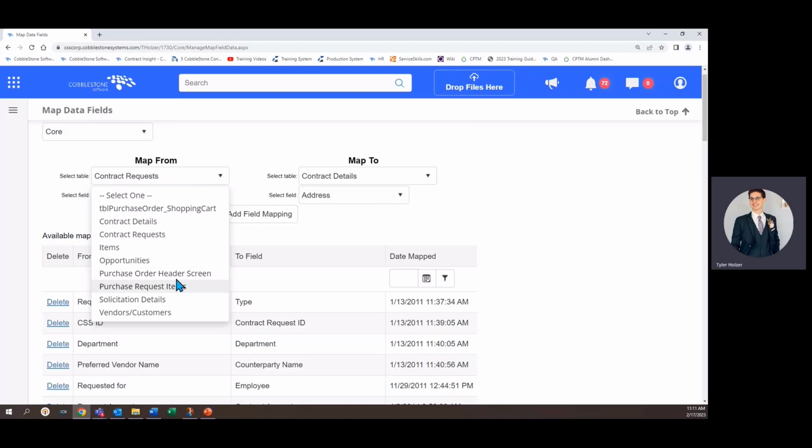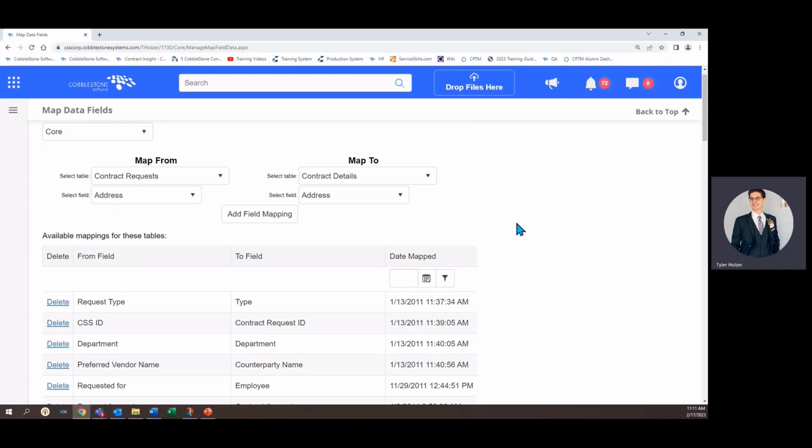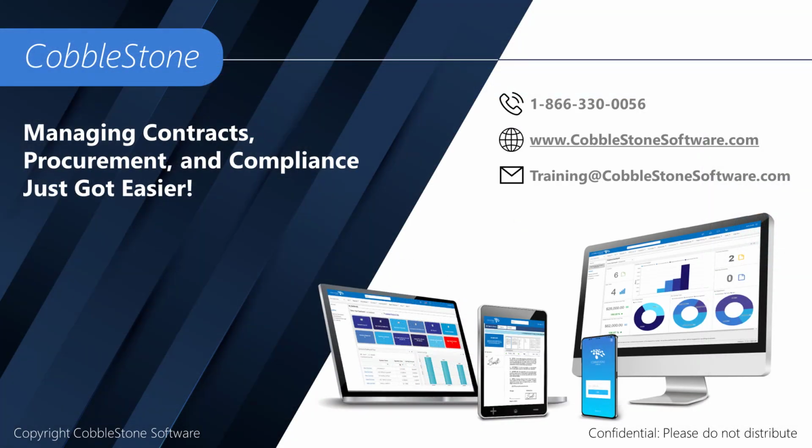My point being, really, any tables can map from one to the next, right? We can have any record types really map from one record to the other record. We just have to tell the system that those fields are connected and it should push over, and it will happen automatically going forward. Now, this is the process of field mapping in Cobblestone Contract Insight.